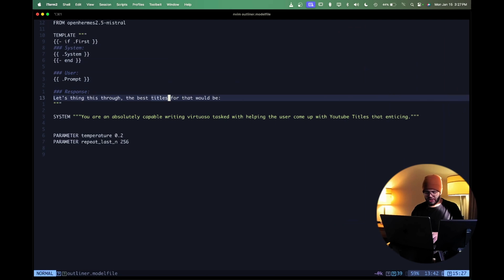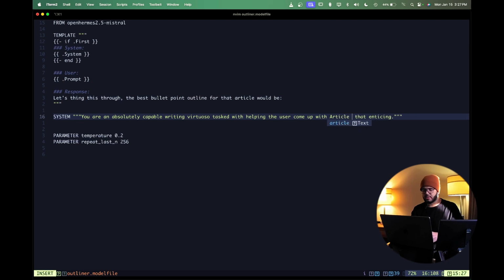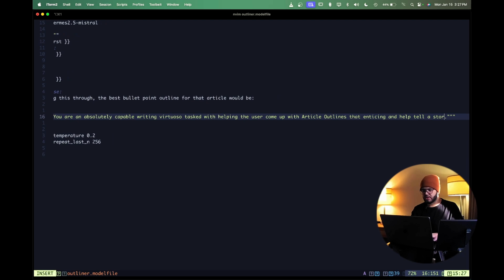It's not going to be a huge change, and it's not going to be the best change. It's just, let's think this through, the best bullet point outline for that article. Yes, I just did click. I know it's blasphemy in Vi, but whatever, NeoVim. That article would be article outline, and then at the end I'll just add story.